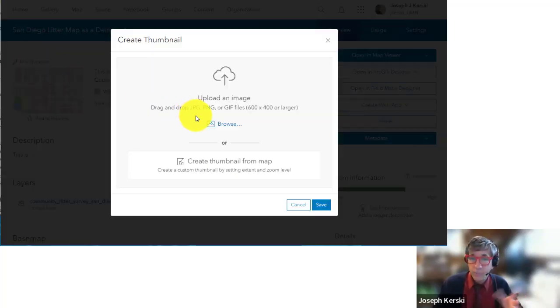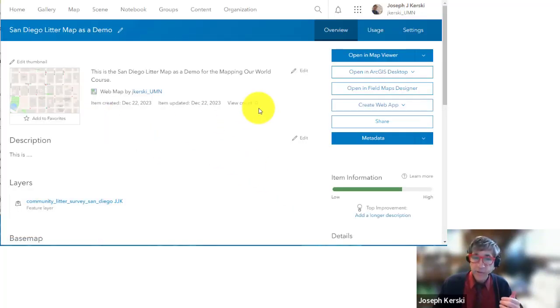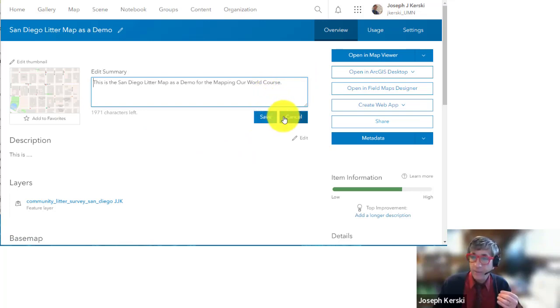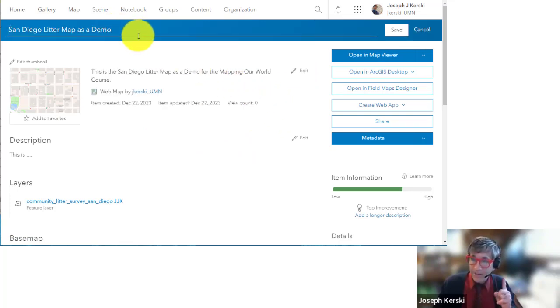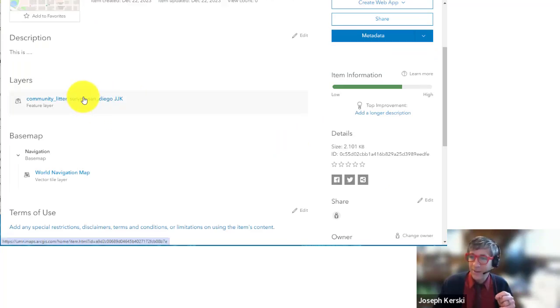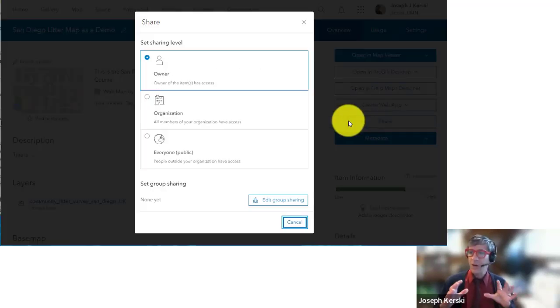I'm going to take the default, which is my litter map, a little thumbnail of the litter map, and the layers inside that map have all my layers that are listed. Right now, there's just one layer in it, the Community Litter Survey in San Diego. Okay, and here's where you can also share with owner, organization, everyone, and also with groups. But this is the content management page. So spend a little time in here.